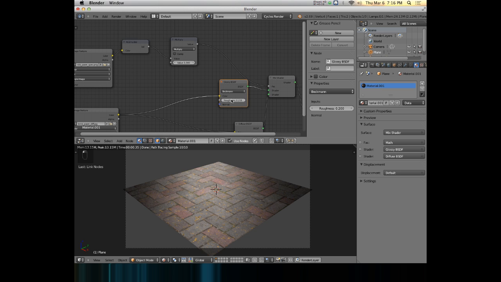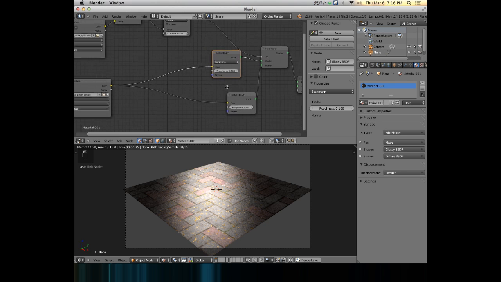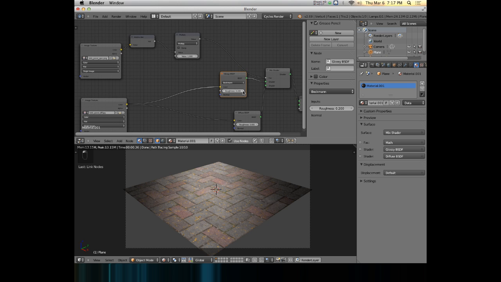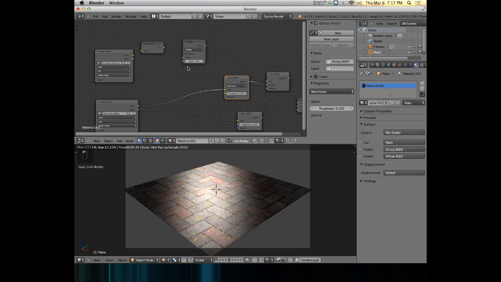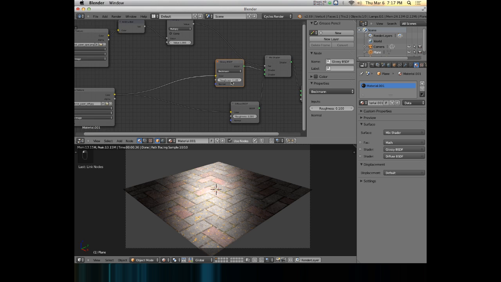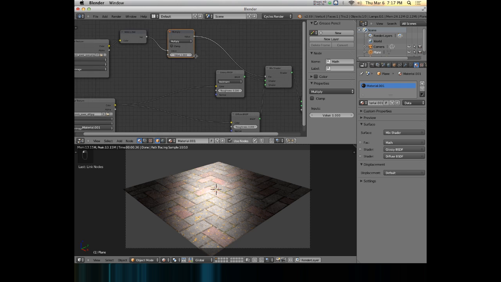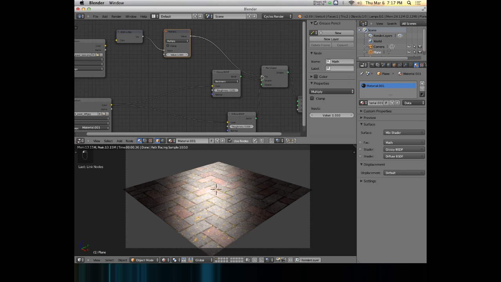Bring that back to 1. Let's see. Yeah, I think for now we'll go with this. So to review the values, I've got my glossy roughness set to 0.1. I've got my spec image texture going through my RGB to black and white. That's passing through my multiply, which is currently set to 1, so the multiply is not doing anything at the moment. And then that is going into my factor of my mix shader.